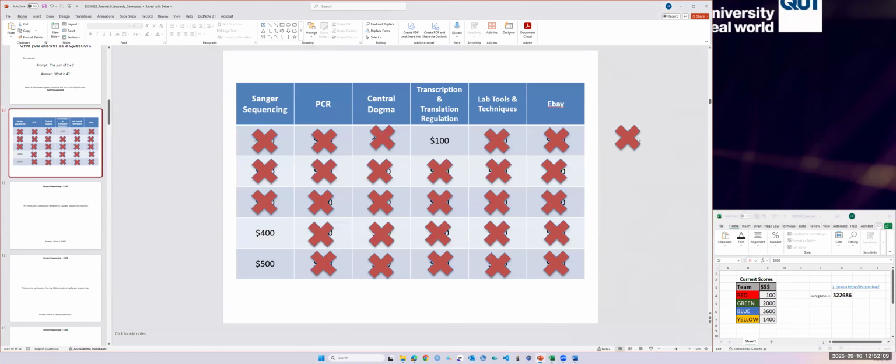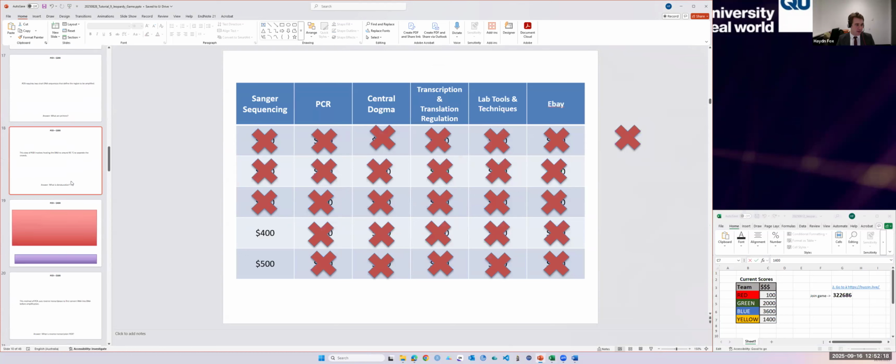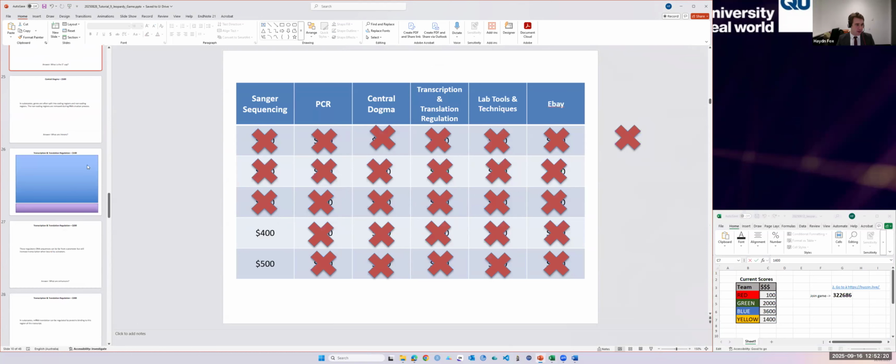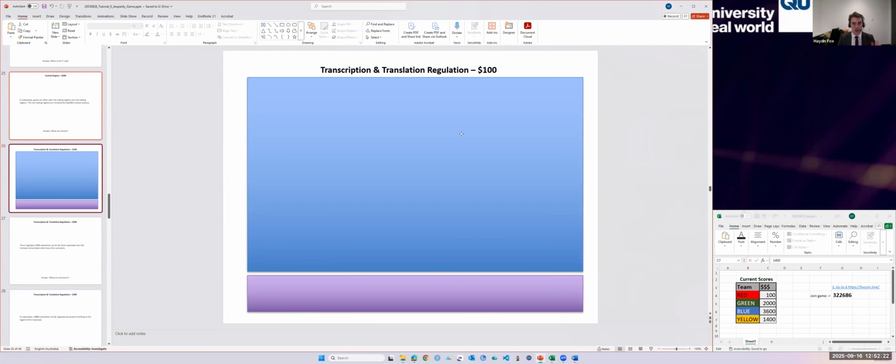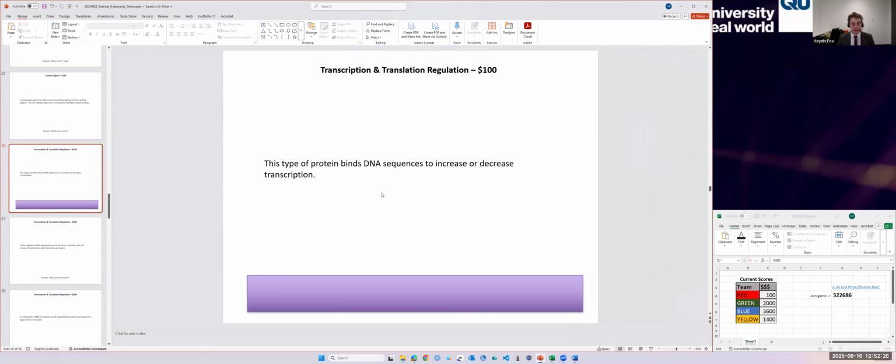Great question, Hayden. Let's go. Let's do the transcription and translation, please. Transcription, translation for 100. So here we go. Reset, reset, reset. Your question is, this type of protein binds DNA sequences to increase and decrease transcription.